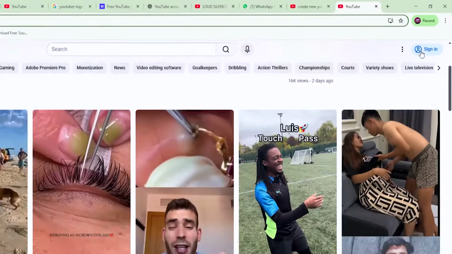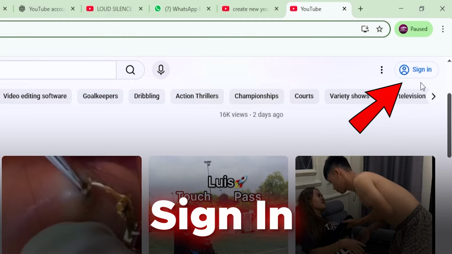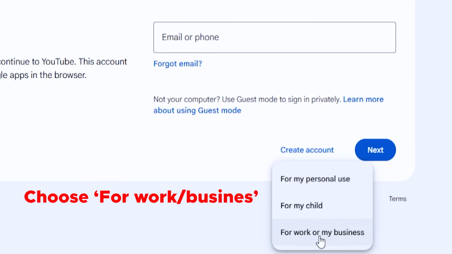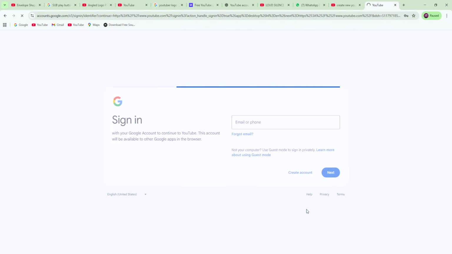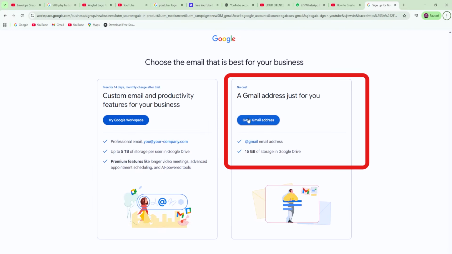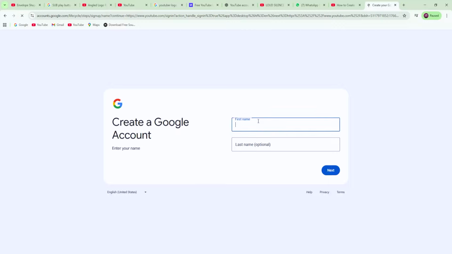So if you see the button, or no, sign in, click so you'll see create account. You'll see three options. Choose for work or my business. Then create a Google account.